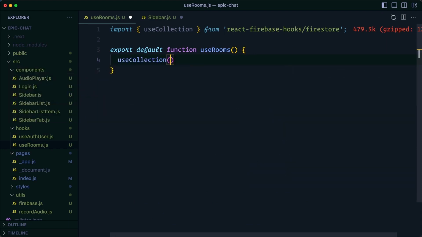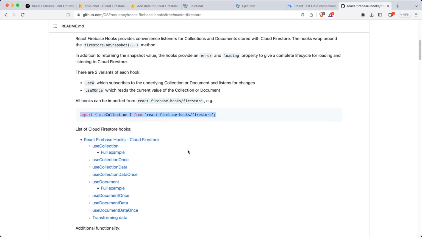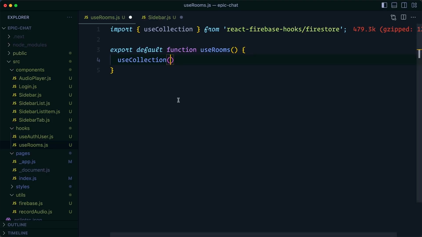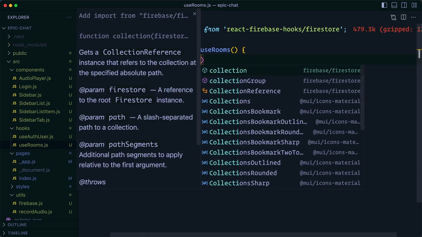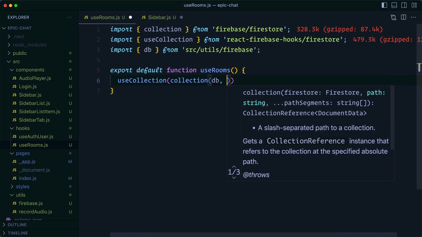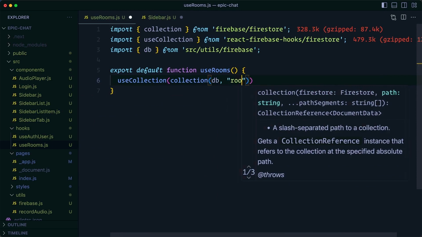So we will use collection in use rooms, and if we take a look at an example usage of this hook, it's perfectly acceptable to just take the collection function. Again, we have to pass a reference to our database, so we need to make sure that we import it, and to just say rooms.